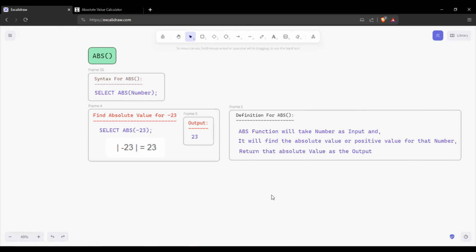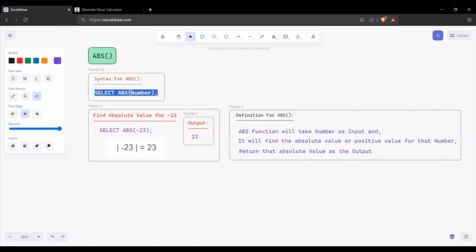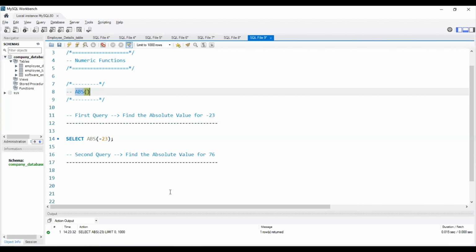Now I'm switching to MySQL Workbench. This is the second query we are going to see in the absolute function. In this query, we need to find the absolute value for 76. So we need to solve this query by using the absolute function. The first thing we need to know is the syntax for the absolute function. The syntax is this, so I'm using it in MySQL Workbench.